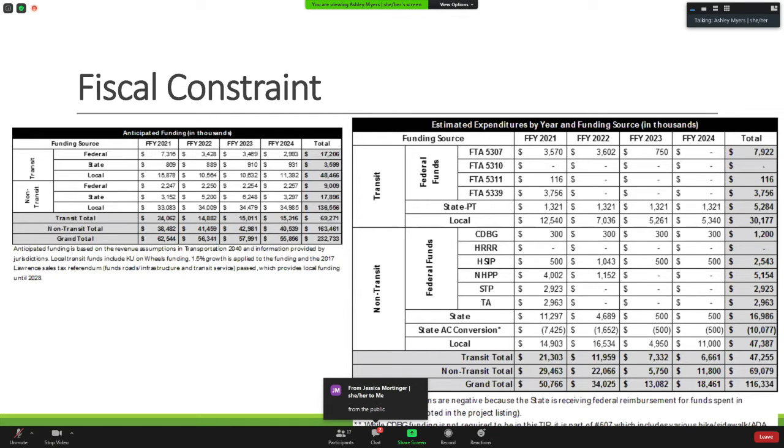The table on the left is the anticipated funding per federal, state, and local by transit and non-transit. And then the other table is the funding, all summarized per funding type. So we have the federal and the various FTA funding types, and then also the other funding, federal funds.